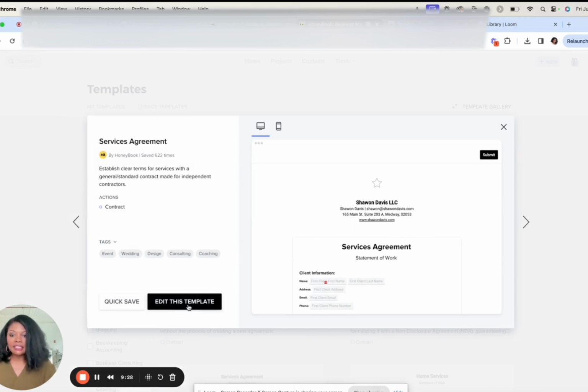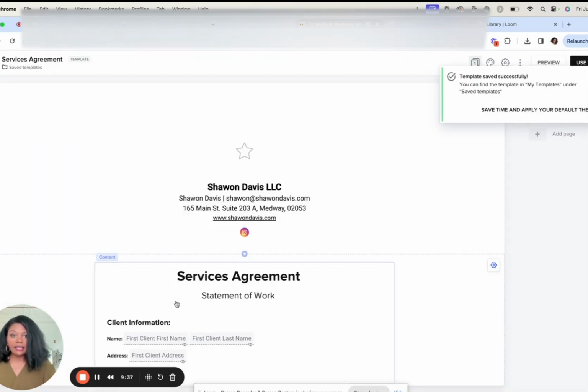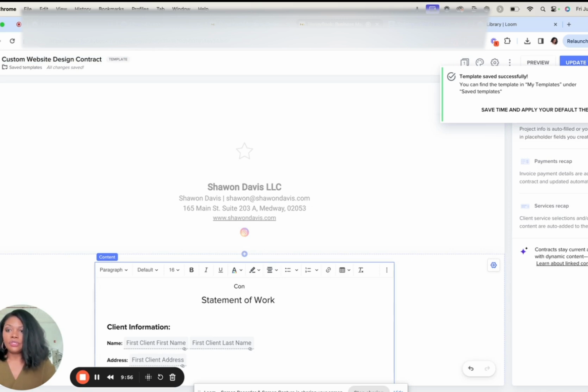Now to edit this template, I'm simply going to select Edit Template. And I want to go here and also change the name of this agreement. I'm going to name it. So let's name it Custom Website Design Contract. So whenever you need this contract for custom website design, you'll know specifically what it's named.